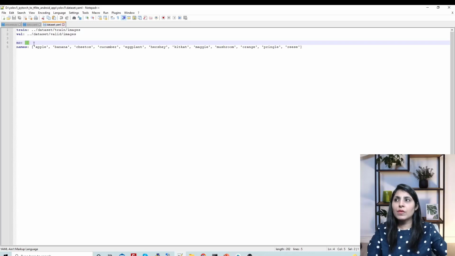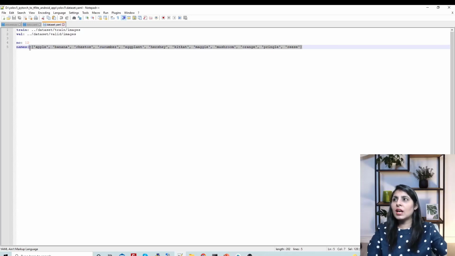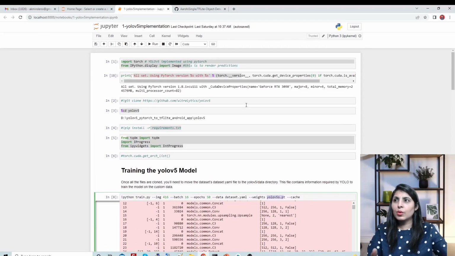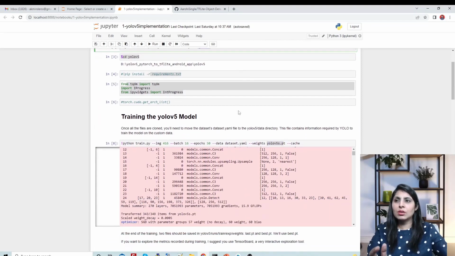In my case I have 12 classes, and then you have to define the names of these classes, and this should be a dataset.yaml file. Okay, so this is the file, and that file we are giving over here. And then these weights, you have to download from the internet. You can get this weight file from this repo only.